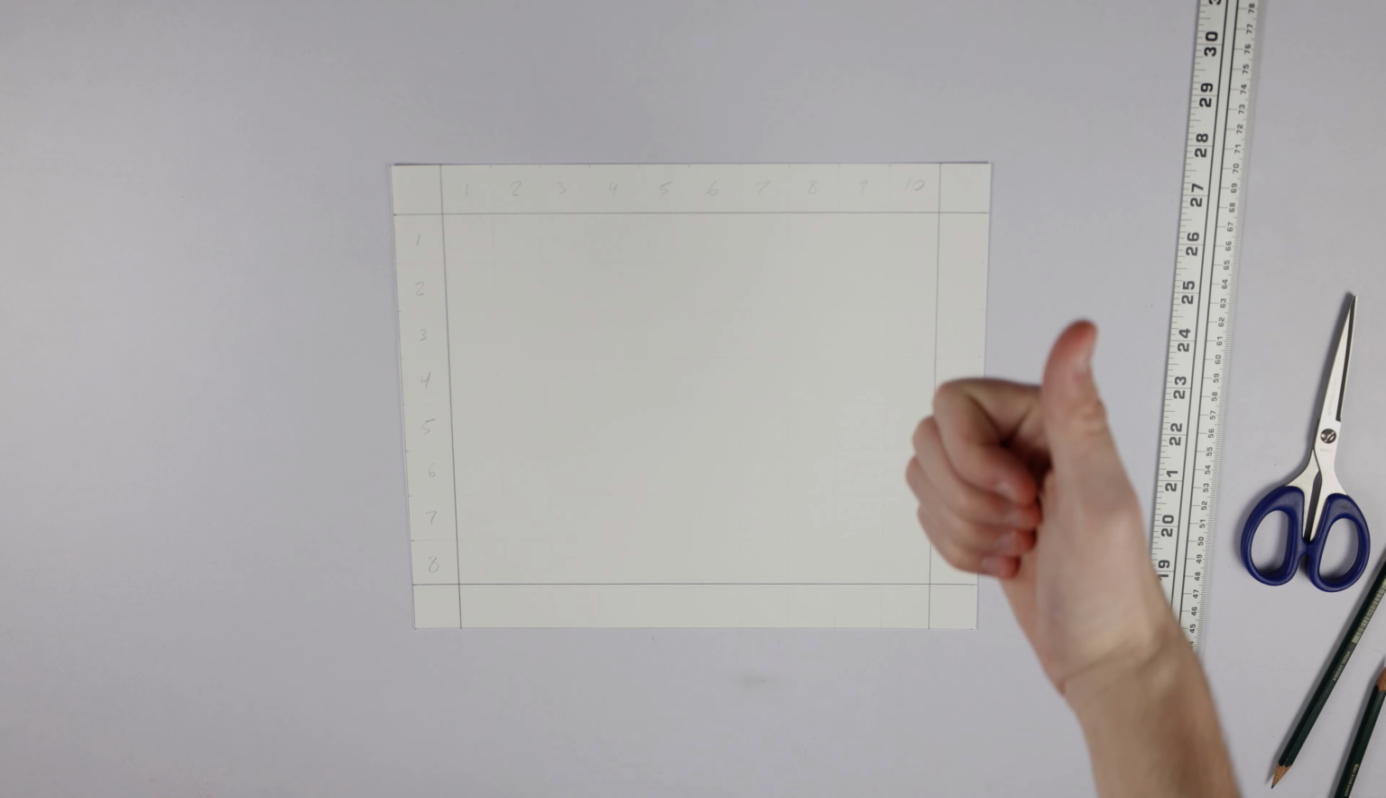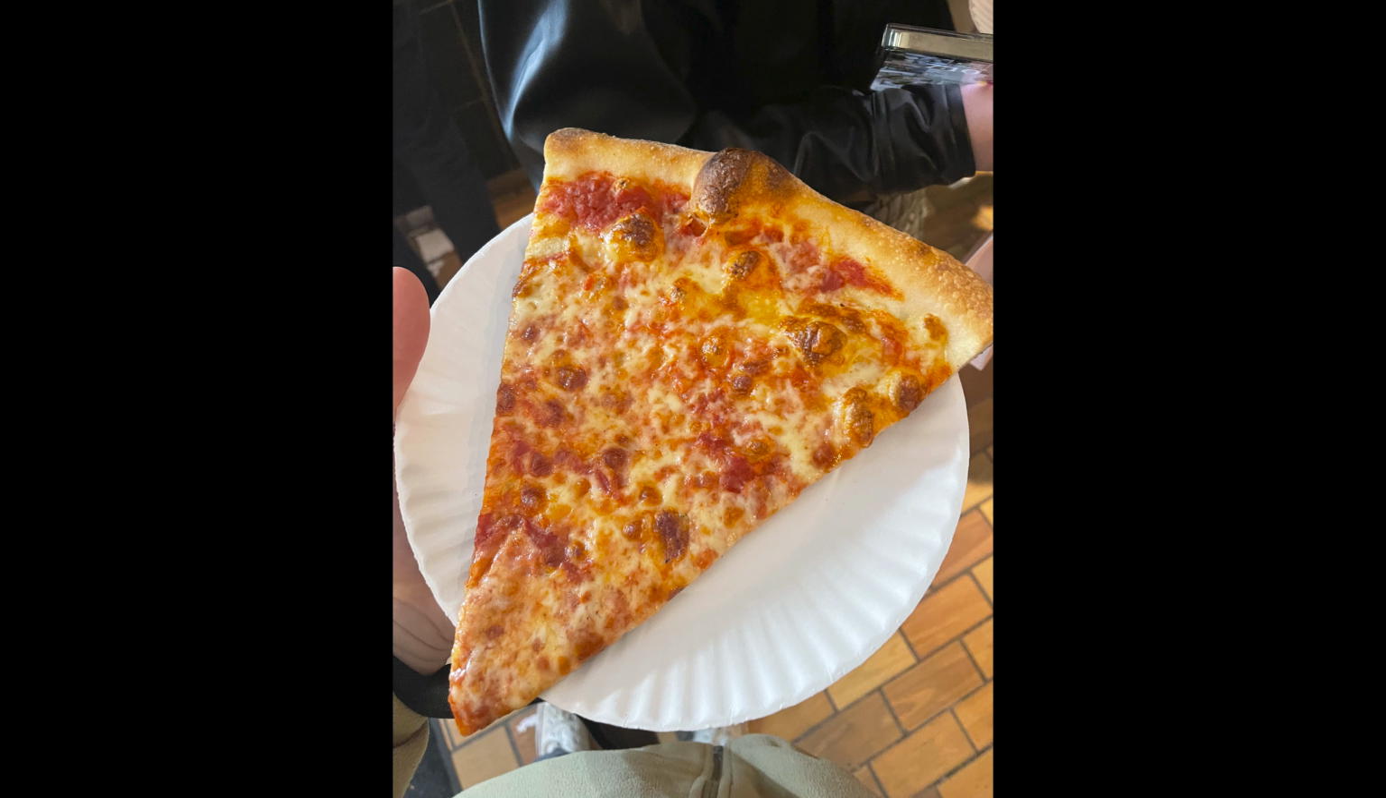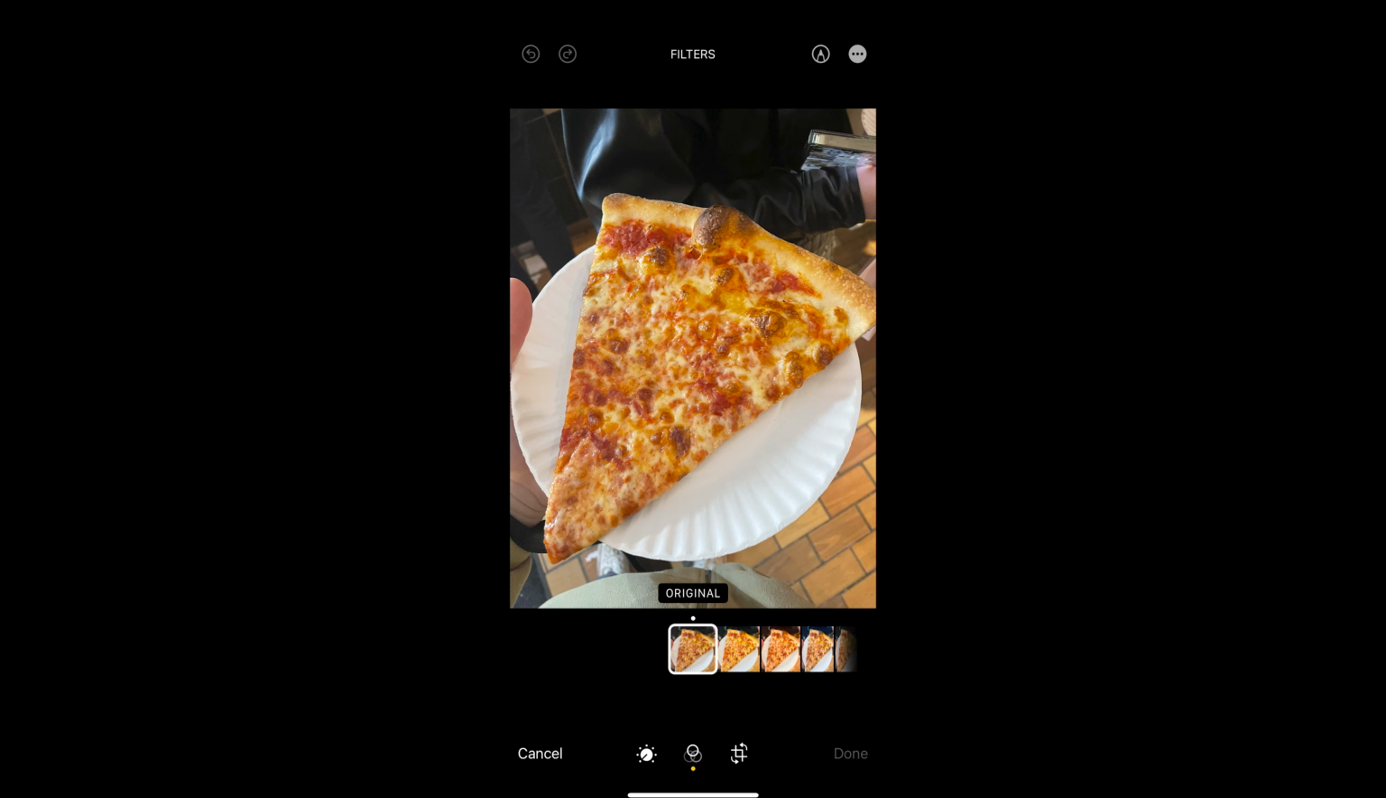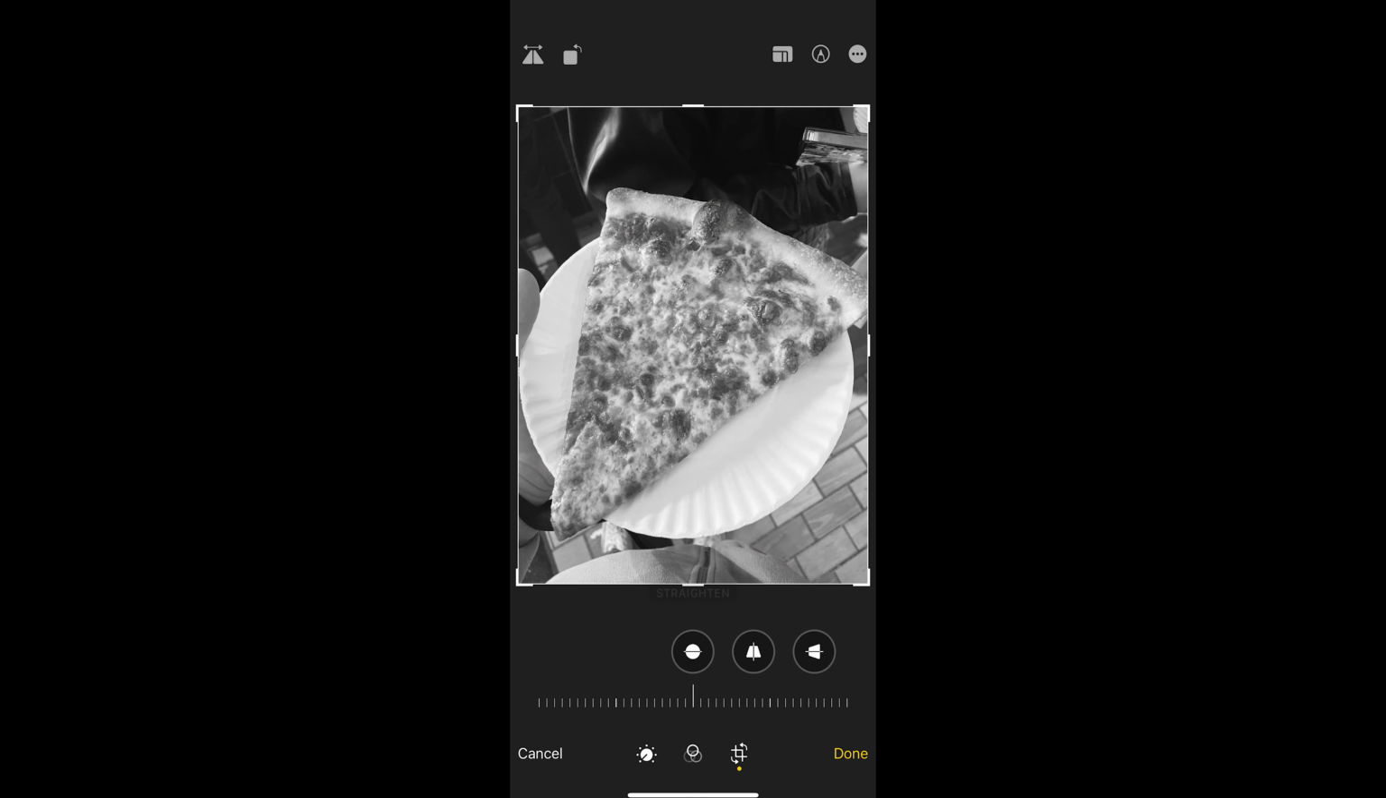Now for applying the corresponding grid on your reference photo, we're gonna use this picture of a pizza slice that I took. Now I have an iPhone and this is how I do it. So in your camera roll, go up to edit and swipe across until you get to the mono filter, AKA black and white. Then go down to crop, go up to the ratios and select what ratio you want it to be in so it matches the paper. Now 8x10 is a 4x5 ratio, so that's what we're choosing.